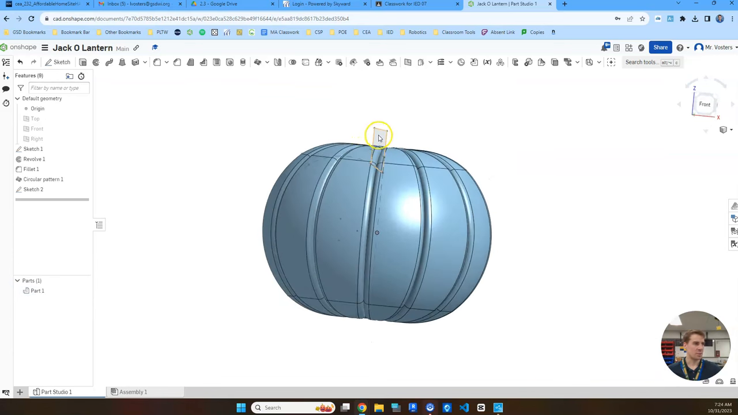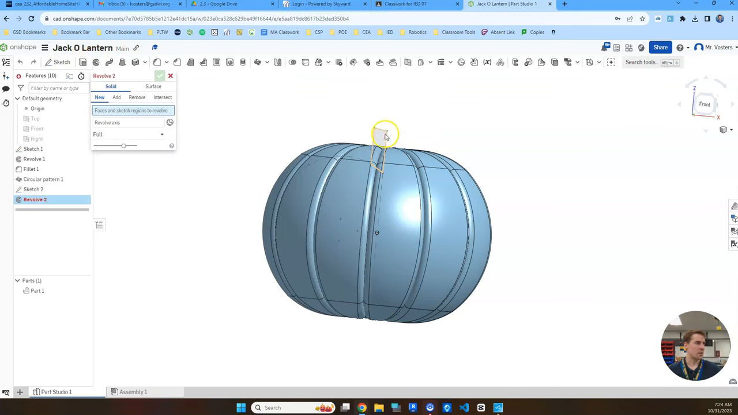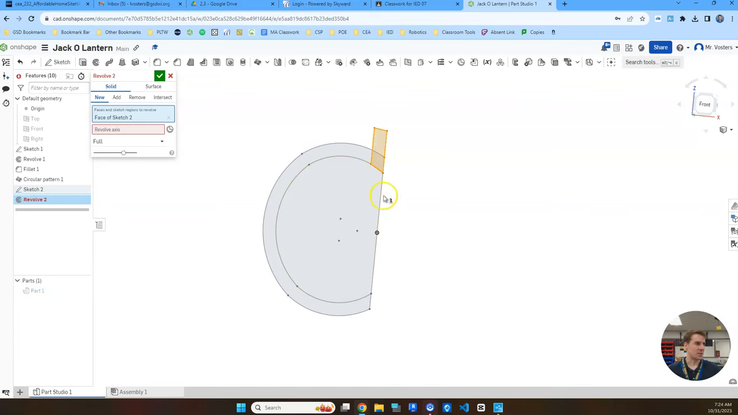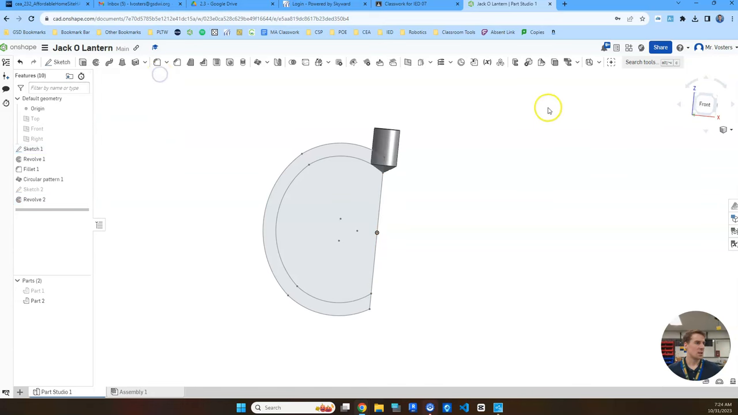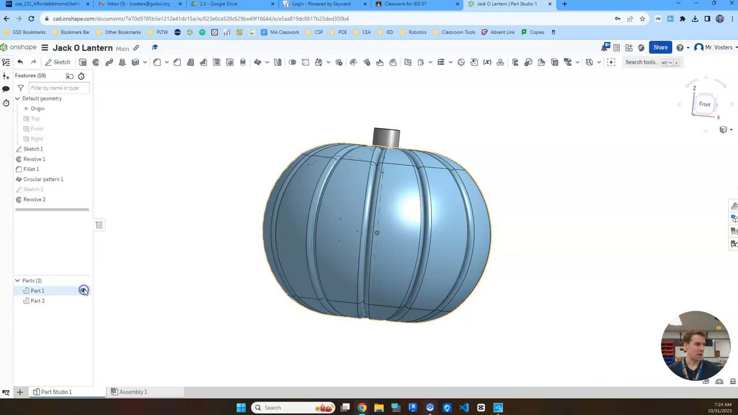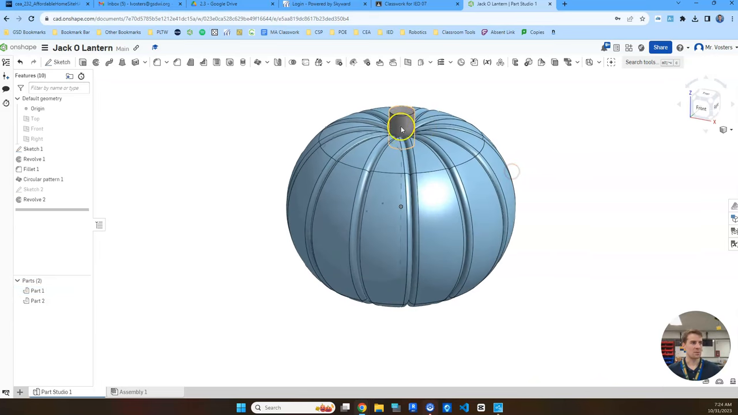You can see our sketch up here. If we click revolve, and then I'm going to go ahead and hide that pumpkin again just so we can see our revolve axis we want. There it is. And click the green check. And that looks pretty good. Let's bring back our pumpkin. You can see we've got our nice stem there.